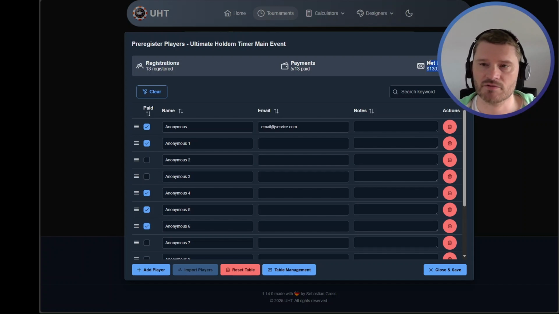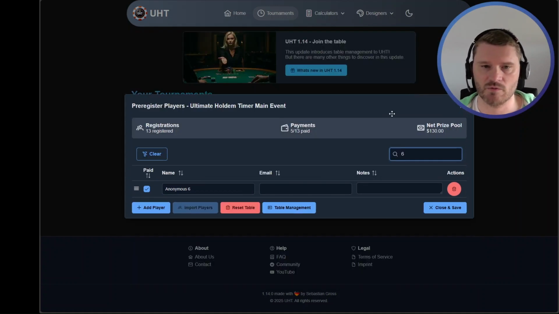And I also already see how big the prize pool will be, depending, of course, on what you configured in your tournament settings. In my case here, I think I set it to a $10 buy-in. Yes, of course, you can also go ahead and search for a specific player. If you have a lot of players and you want the one with the 6, you just can enter part of the name of the player and you will instantly find him.